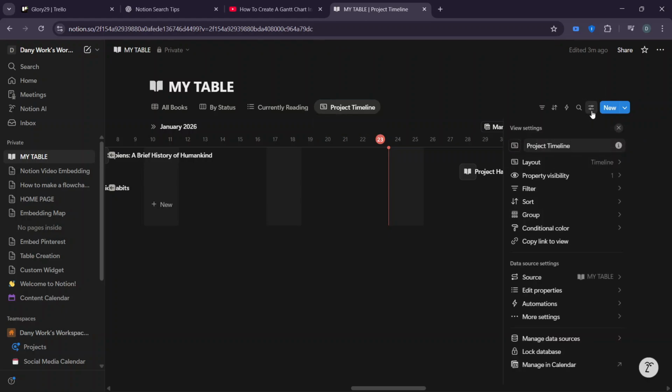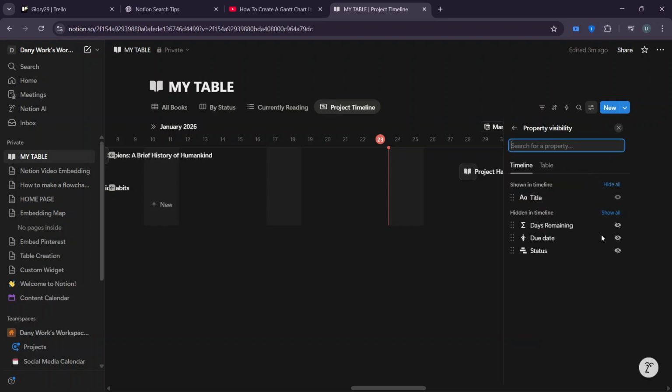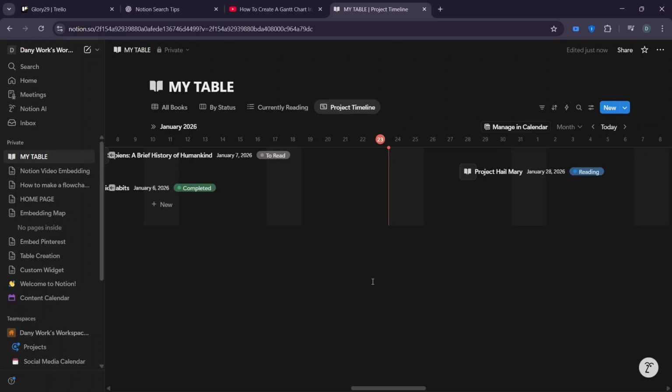It's also a good idea to click the three dots in the top right corner of the timeline view and open properties to show or hide details like status, priority, or assignee. Taking this extra step ensures everything runs smoothly and shows only the information that matters most to you.